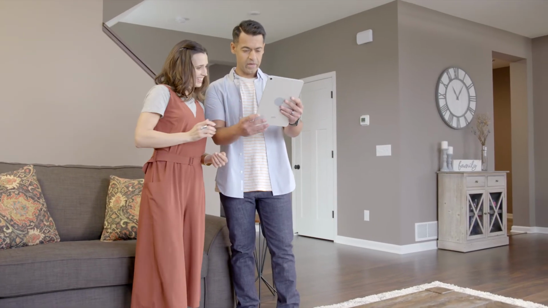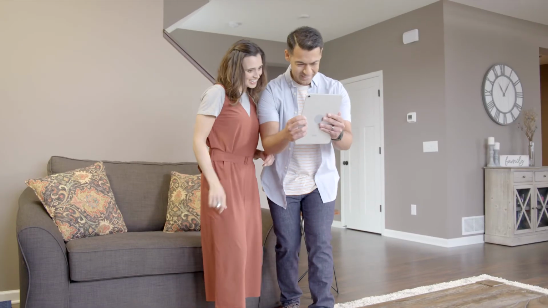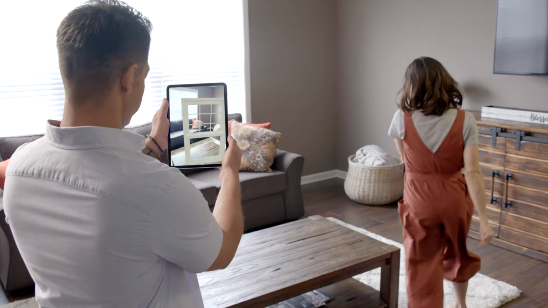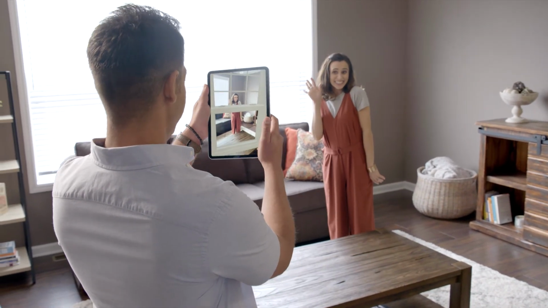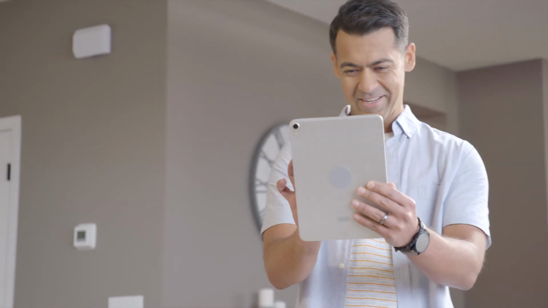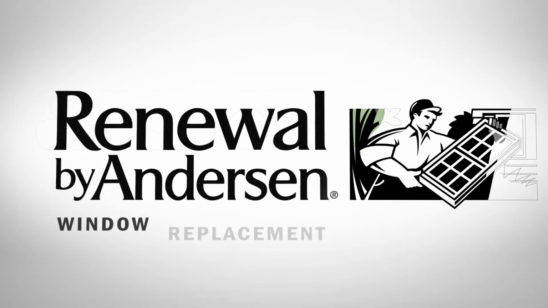It's that easy. Want to take the next step? Schedule a free consultation. Your design consultant can help you explore hundreds of additional style, color, and size combinations with our exclusive in-home Real View augmented reality. Together, you'll find the perfect replacement windows for you and your home.